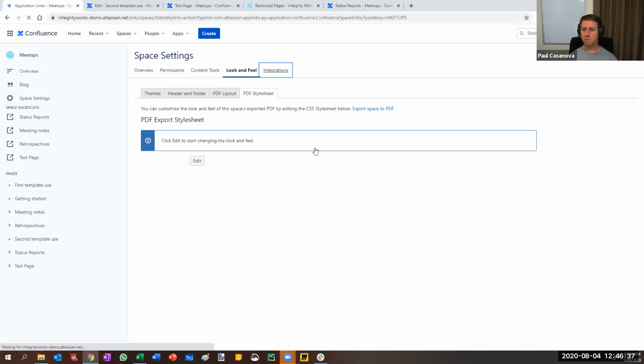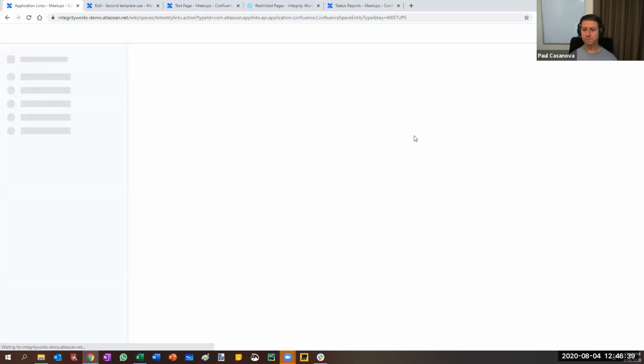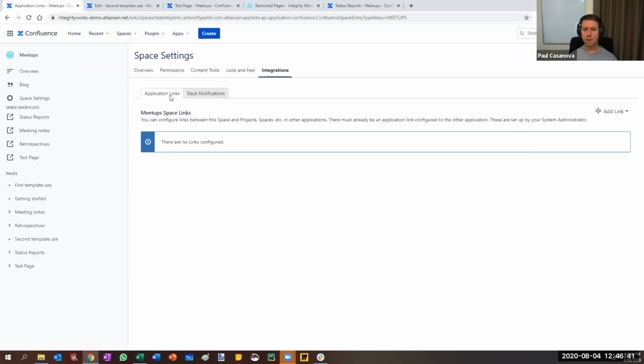Integrations is the last tab here. So we can set up application links here. If I wanted to add a link, at the moment I've only got Jira as an option that I can create a link to. This is kind of weird because I can pull data from Jira into Confluence without that link. So I'm not actually sure what this link does for you now.